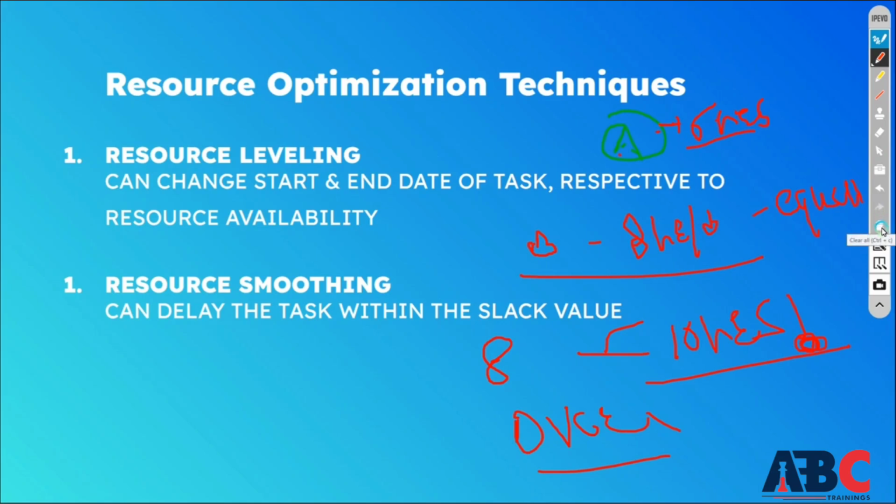So to solve these problems, we use the resource leveling tool. Resource leveling is that, according to resource availability, you change the start date and end date of the assigned task respectively, and also see the availability of the resource accordingly. With that change in your start and end date, what we call it is resource leveling.